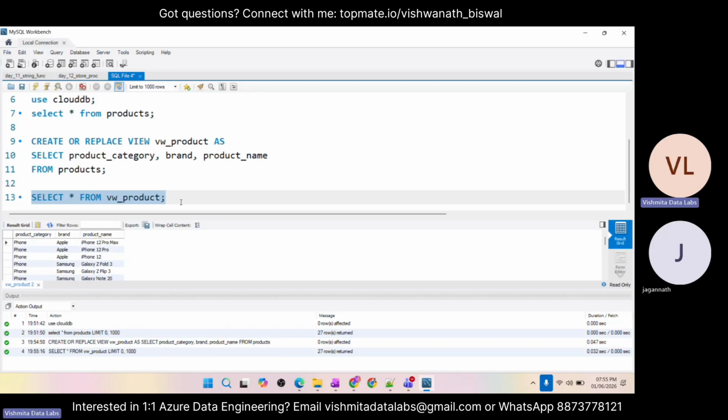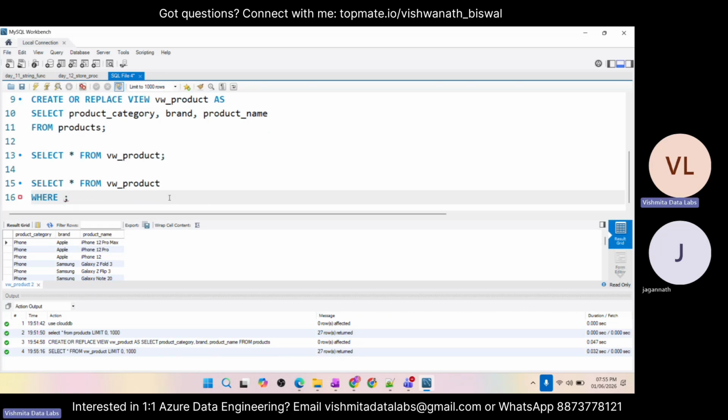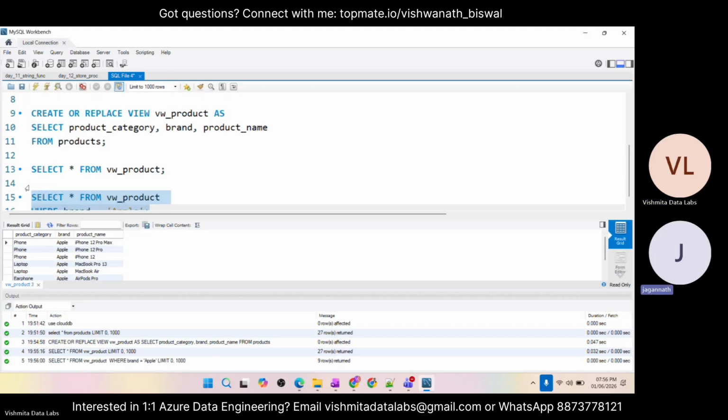Now if I write SELECT star from this view where brand equals apple, we'll get all the records related to Apple. These are the number of records which we got.